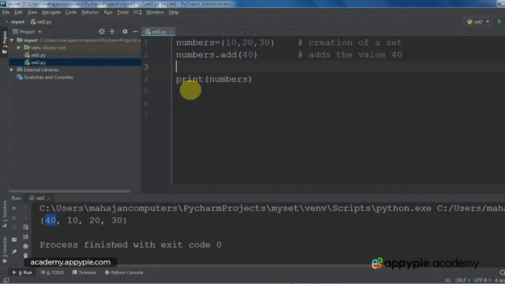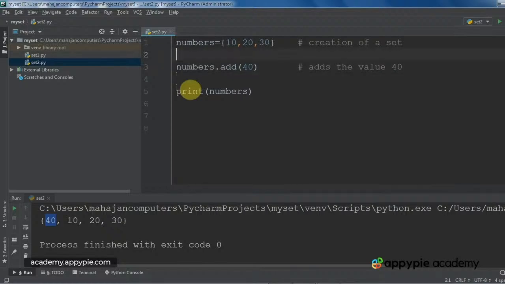Always remember one thing, that the update method is used when we are supposed to add multiple elements. For adding a single element, we use the add method only. What I am going to do is take a list and add that list into this. So I have written values is equal to 100, 200 and 300. This is our list, and I am going to write numbers.update(values).